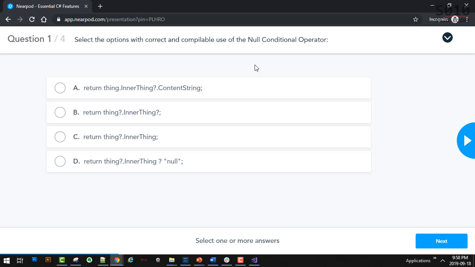Okay, select the options with correct and compilable use of null conditional operators. Let's look at them one by one. I'm not asking what will trigger an exception or not. I'm asking what is its correct syntax, what will compile or not. So, first one here, will this compile?